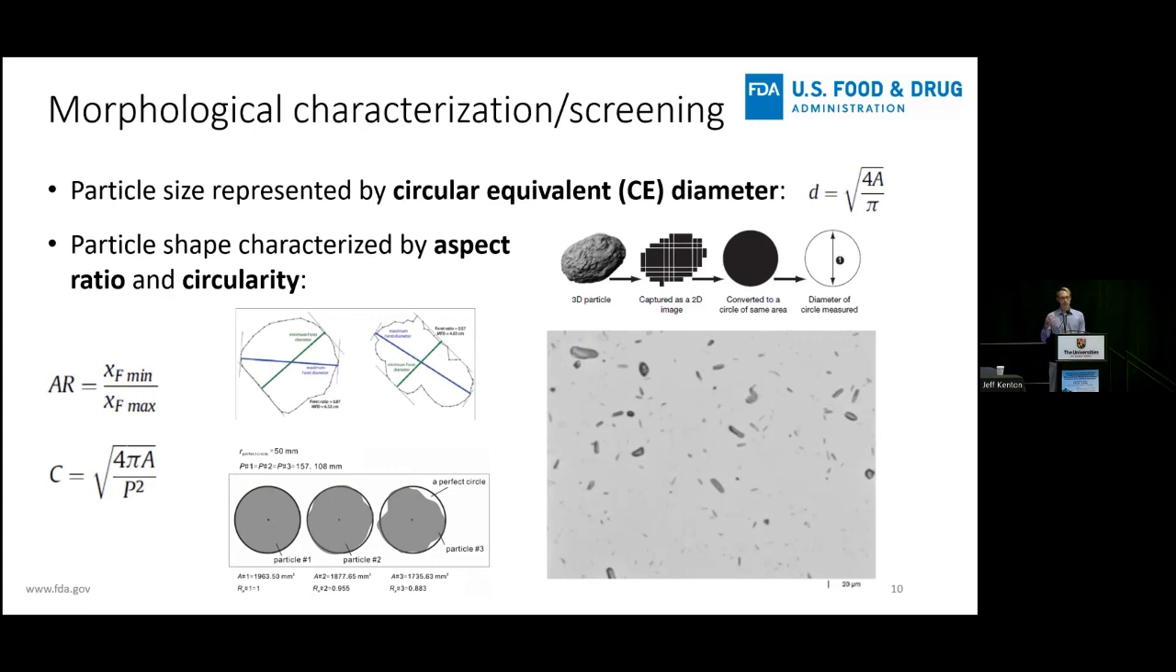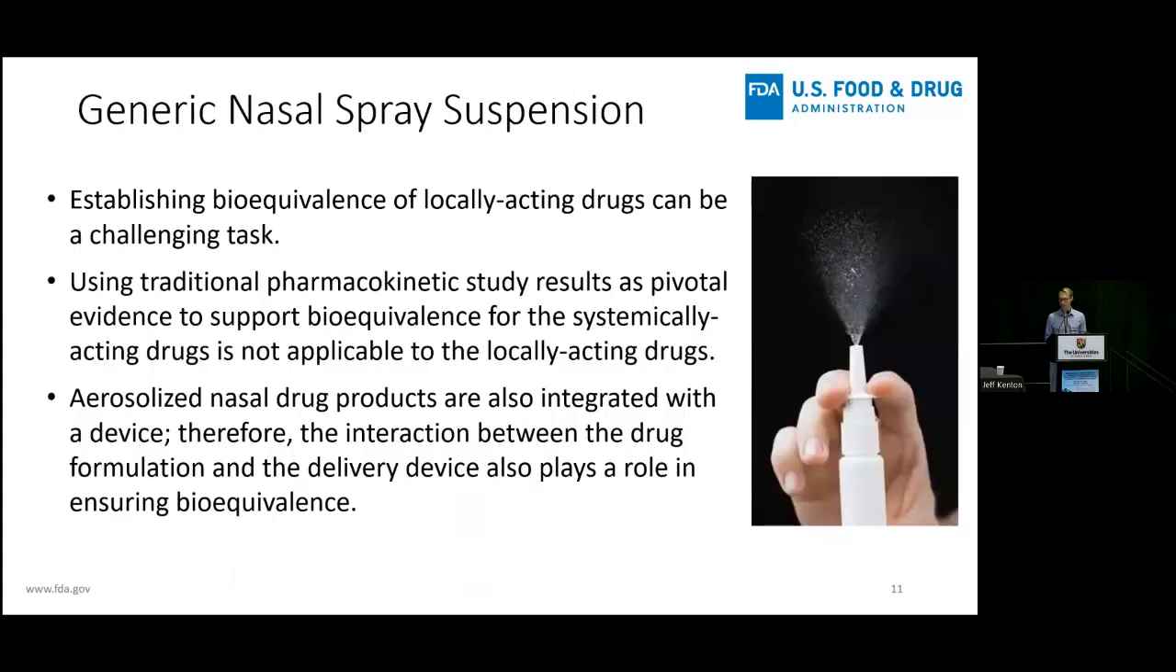Next, I've just given here 2 examples of morphology characterization. There's a lot of different ways to analyze this data, but I just picked out 2 as an example: aspect ratio and circularity. For aspect ratio, you can have elongated particles, you can have short square ones, and then for circularity, it's how close the particle is to a perfect circle, which is what that numerical value represents.